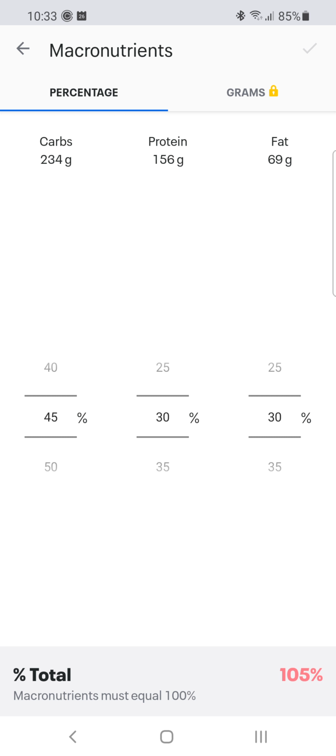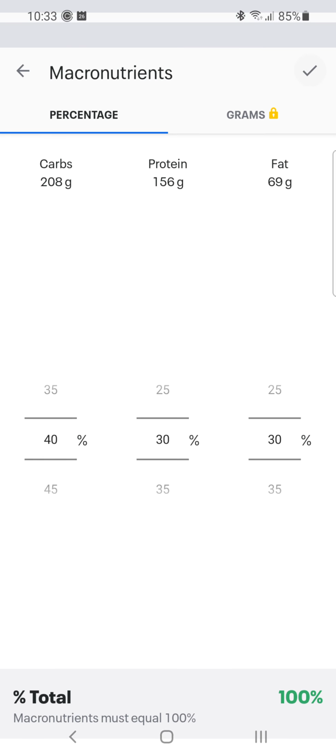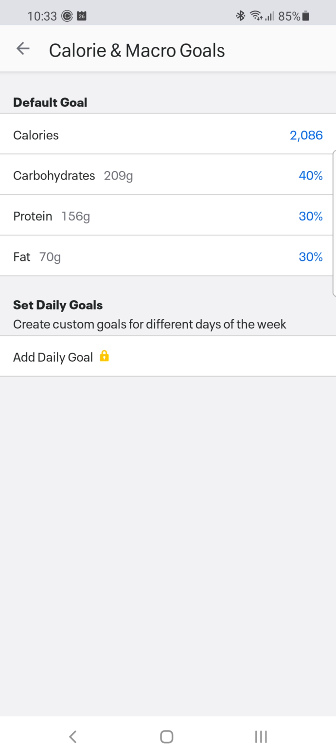So I will adjust my carbs slightly, and then depending on my goals, I would just keep it very simple with a nice ratio of 40, 30, 30. So that's 40% carbs, 30% protein, and 30% fats. That being said, as you can see, I can now go in and save that, and it gives me an understanding of how many grams of carbohydrates I'm going to be eating a day: 209, and my protein intake is going to be 156.